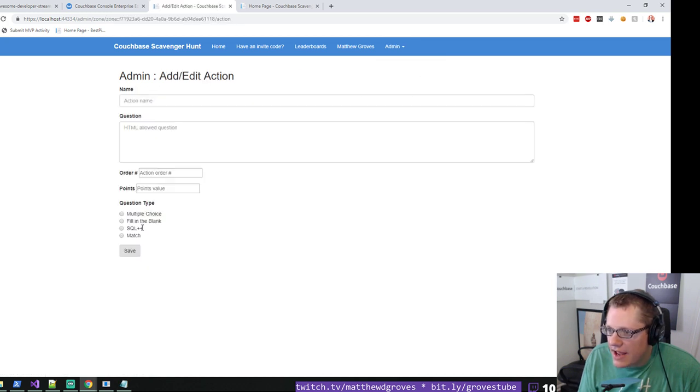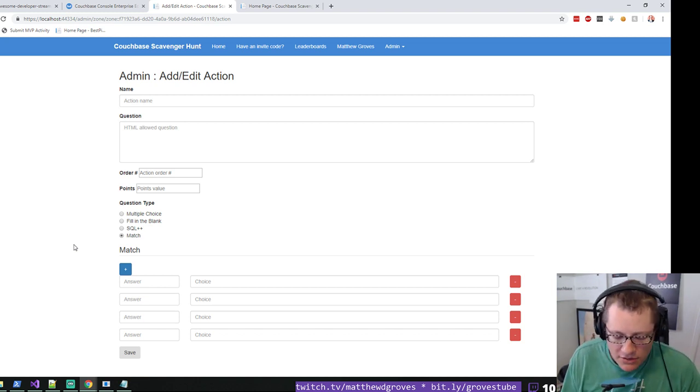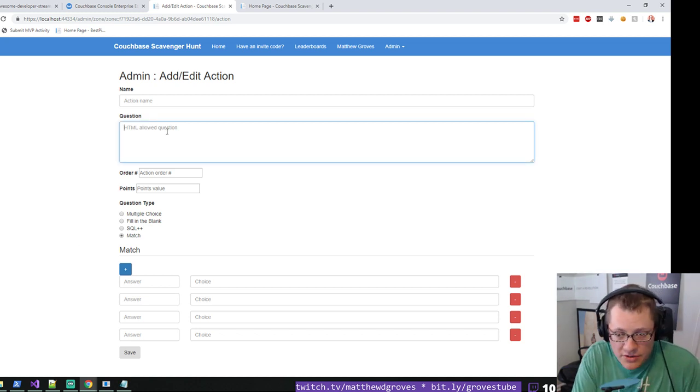We'll add a SQL++. Okay. We'll come back to SQL++. Let's go to match first. Match is one that I actually didn't think of when I first started with this. This was a requirement, I guess you could say, asked for by one of the stakeholders. The idea is we provide a picture, and you need to match up the picture. You need to label the items in the picture.